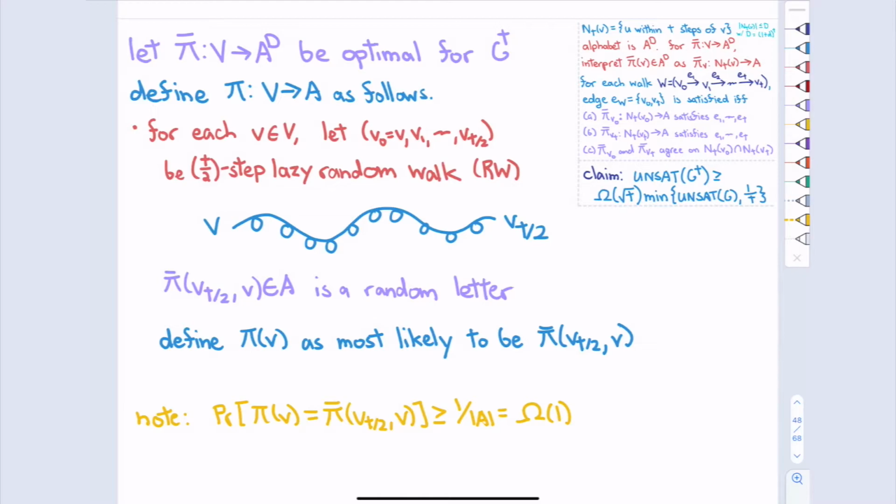We're going to define pi v to be the most likely letter to come out of this random walk. So it's some kind of weighted vote. You're taking a vote of all the neighbors to think, what do you think my label is? The winner of the vote is what pi v becomes. The weighting of the vote is based on who is most likely to be where you stop on a t over 2 step lazy random walk.